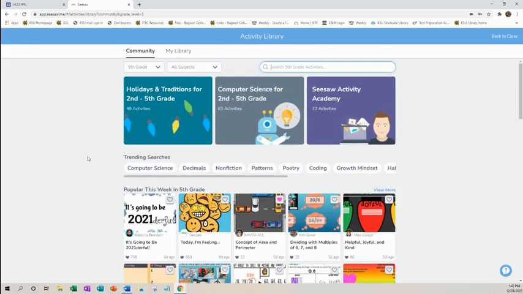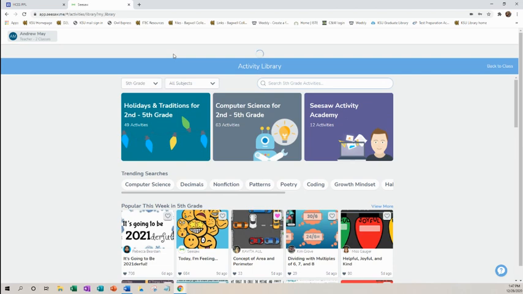So that's how you create your own activity inside Seesaw.